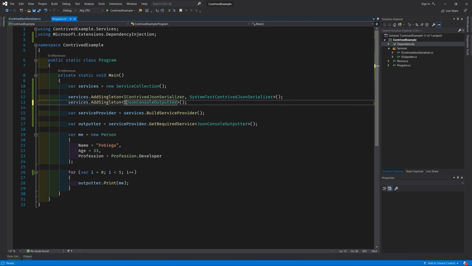We should probably add an outputter here as well. So let's add an outputter, boom, and then we can change this to an outputter as well. So now we're very loosely coupled and lovely. So what were the other available methods on services? Well, right now we only use singleton.